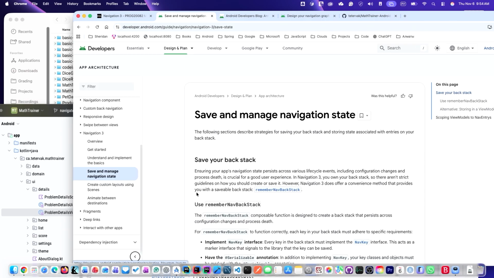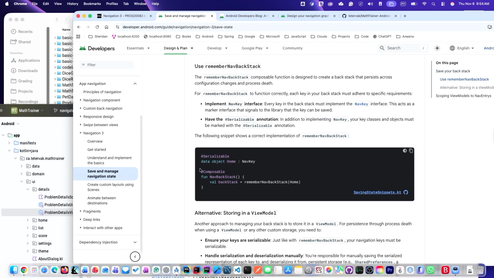How to save it? When you save, there is an option to do it yourself, but there is a built-in option, so we don't have to worry about doing this ourselves. So if we want to preserve the navigation stack during rotation of the screen, every destination must be serializable and must inherit from NavKey. NavKey is a marker interface. It's not doing anything, it's just telling the system that this item should be preserved.